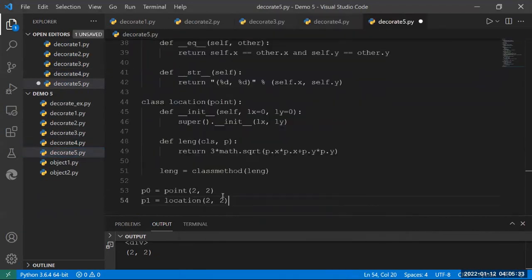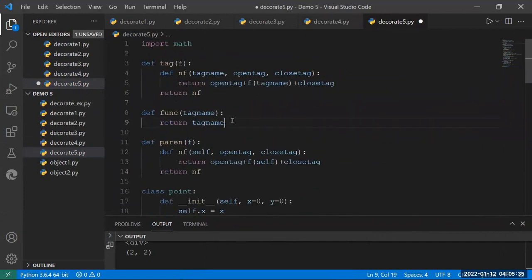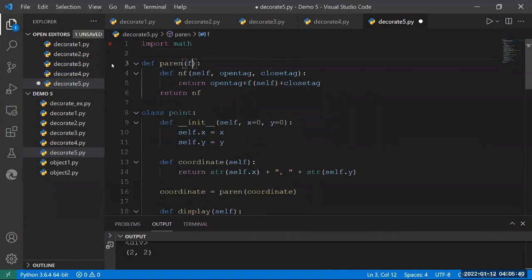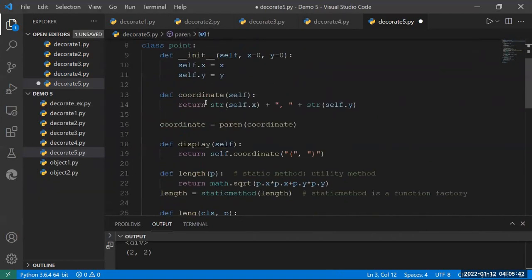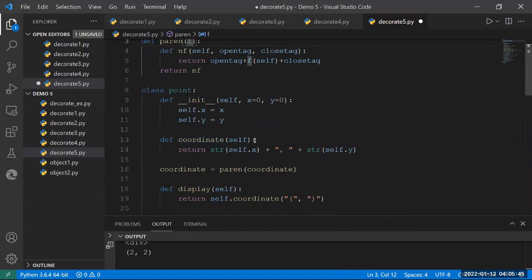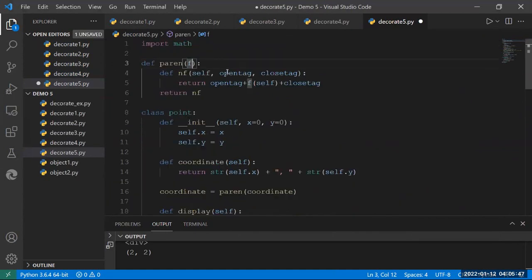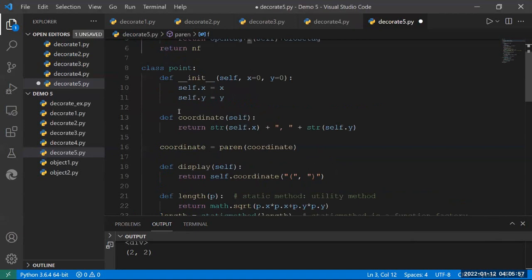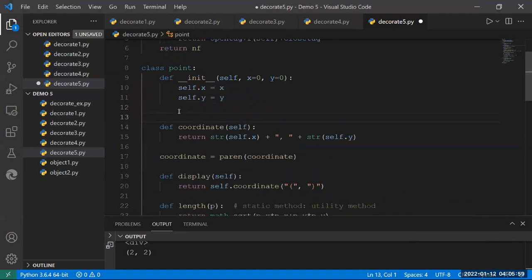We already finished the demonstration for tag and function, so these two I'm going to take out. I don't need them. I need to have the parenthesis function there. Now this one is a little bit too complicated. So we have this function and we wrap up the function with parentheses. Here we will be using the decorator. So at parent, we do this, and this one can be taken out.